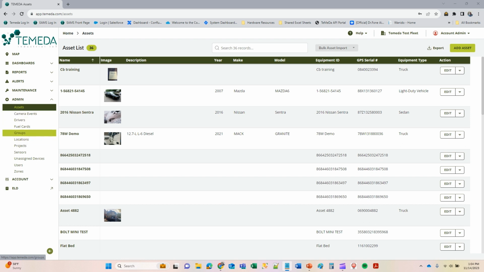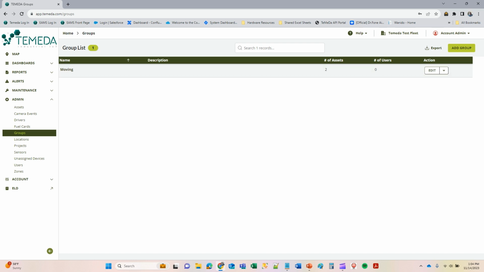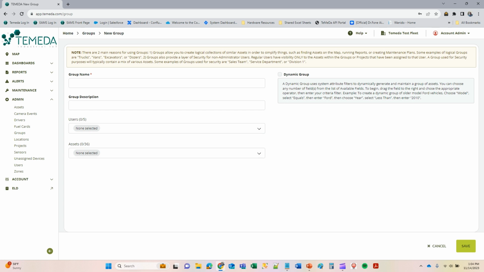So that'll be underneath admin, groups, and this will show you all the groups in the account. So there's only one in this account here, so I'm going to click add group. Okay, I'm going to give this one a group name. So I'm going to call this one light duty vehicles. Okay, group description. This is a dynamic group that consists of all light duty vehicles.